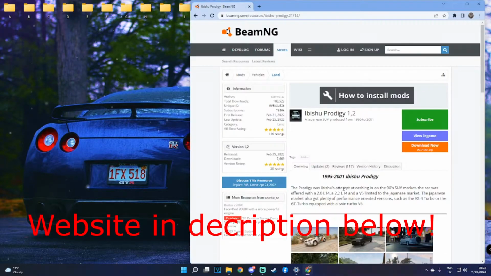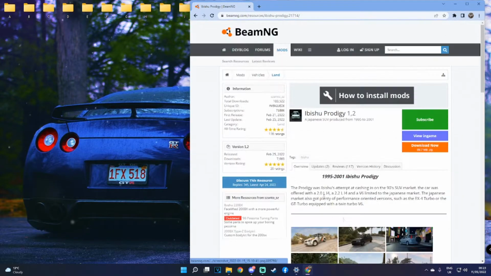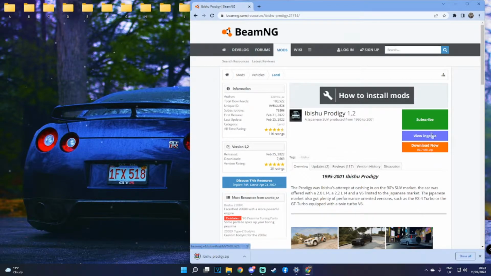So here we go. We'll take this. This looks pretty cool. I might actually add this into one of my main servers. Once you've found the mod you want, hit download now. But you want to make sure this is the zip. You don't want to view it in game. You don't want to subscribe. You want to download now as the zip file, and you'll be left with this zip file.